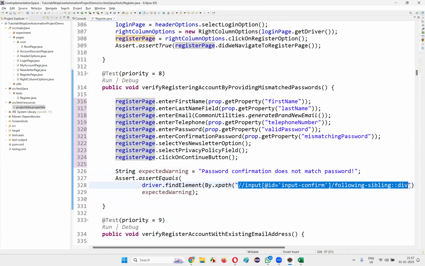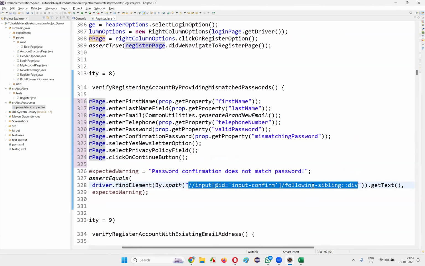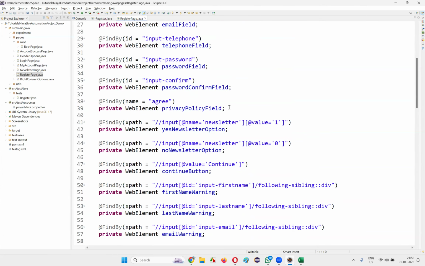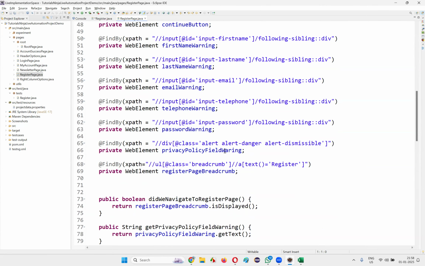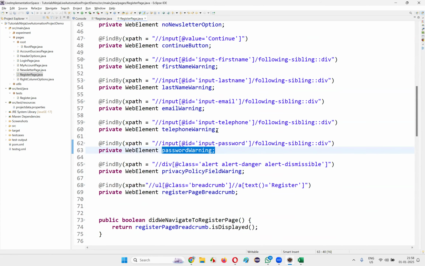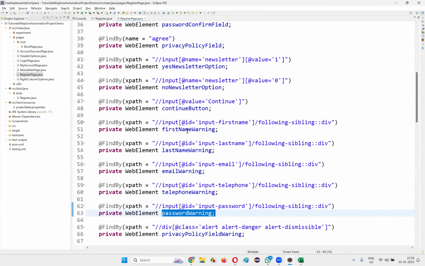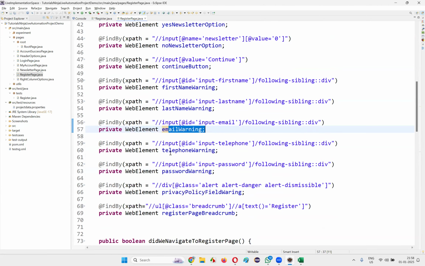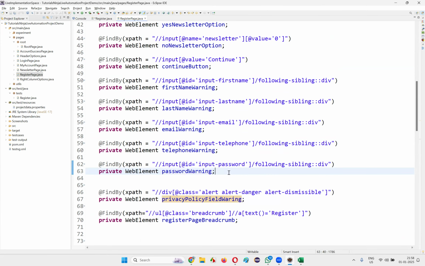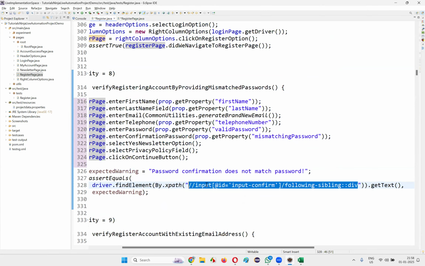Here input confirm. So this is a warning message that should come under the password confirmation field. Input confirm, following sibling. This is a warning message that may come under the password confirmation field. Go to the register page here. Is there any warning message that we already have created here? Warning related stuff. Yes, password warning. Is there any password confirmation warning anywhere? Here you see first name warning is there, last name warning is there, email warning is there, telephone warning is there, password warning is there, privacy policy warning is there, but we don't have password confirmation warning. We have to create it for the first time.